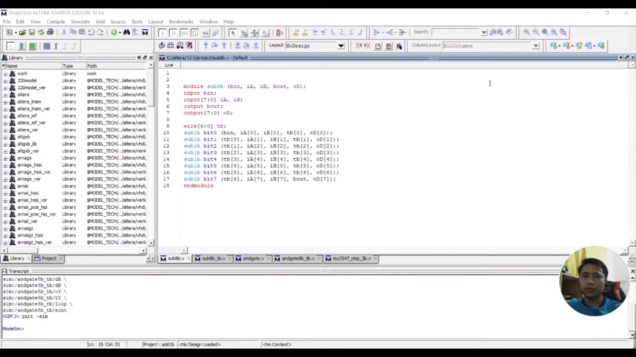So basically our group consists of 4 members, which is me, Muhammad Afif, Muhammad Izzat and Muhammad Aiman. So for this project our group uses a few arithmetic logic units, ALU, and for my part I'm explaining the subtractor and AND gate.